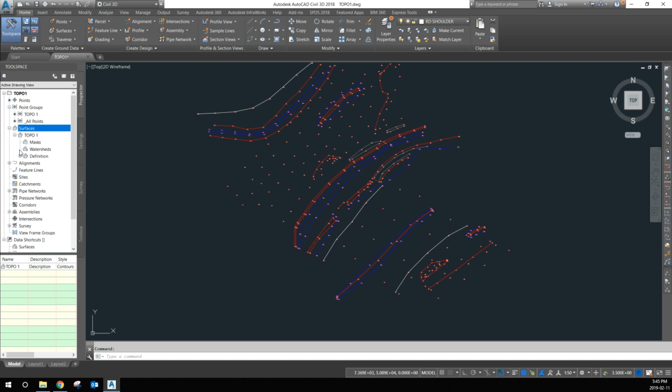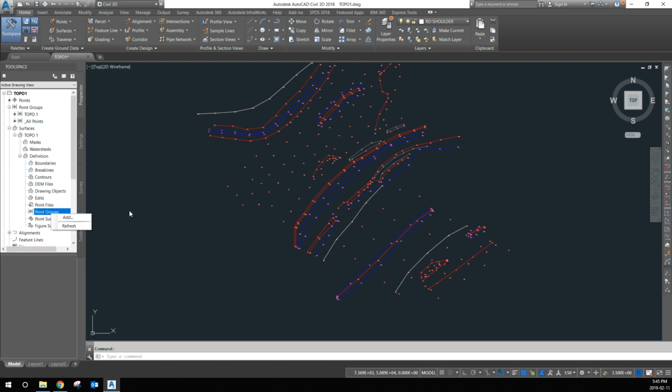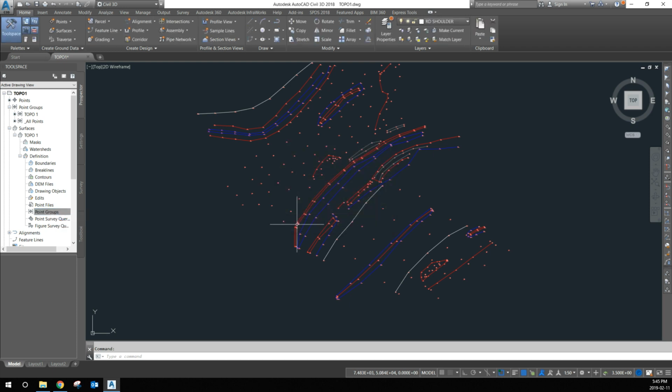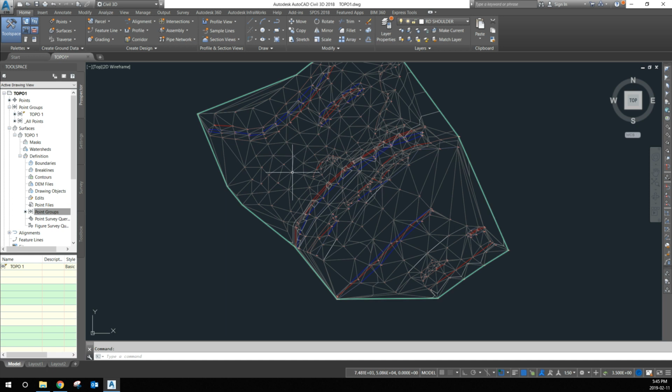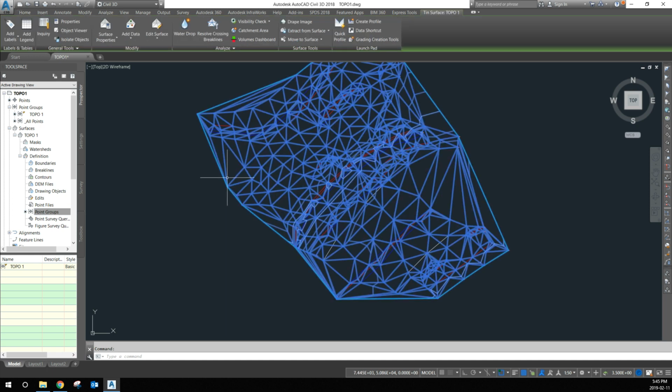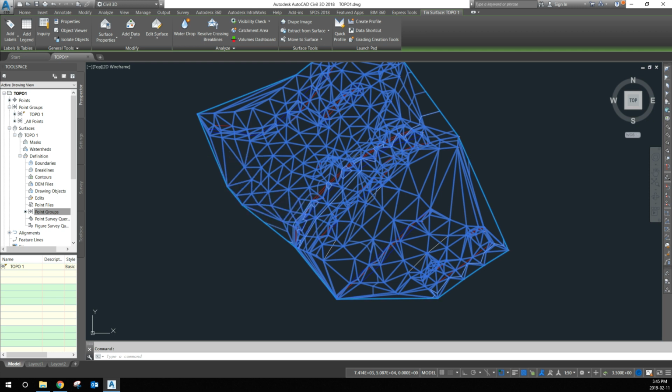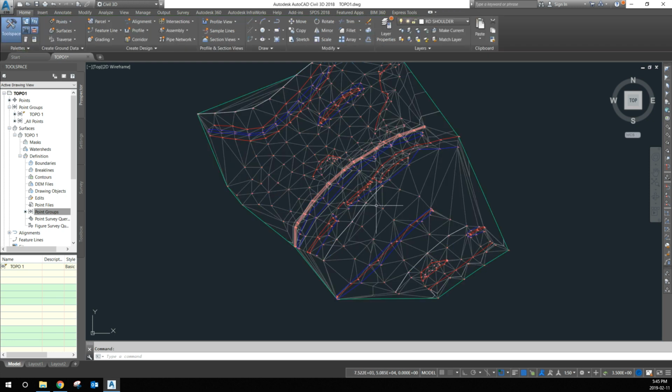So we'll open up our surface definition. We're going to add our point group. If we right click and add, it'll be TOPO 1. So we should see a surface generate here. First thing I'll usually do is select this, right click it and choose display order. I'll send it to the back so I can see all my lines and points underneath.